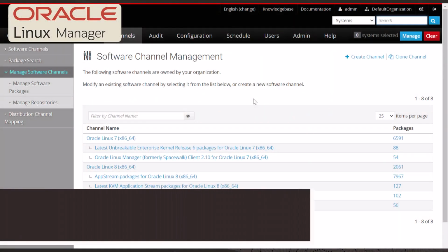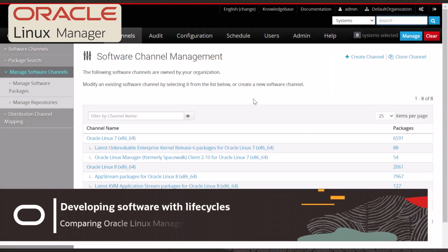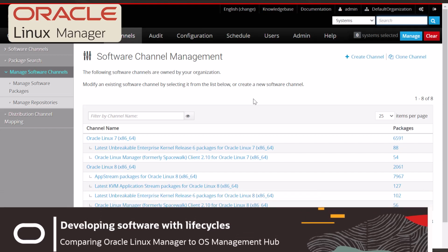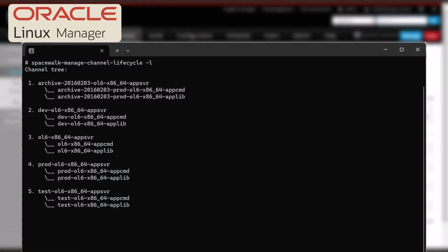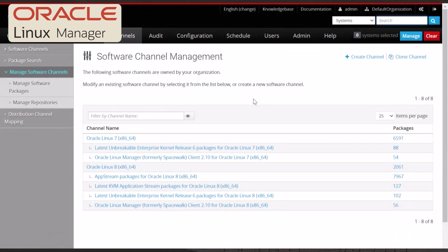Developing software content with a staged lifecycle framework in Oracle Linux Manager was done by managing and modifying different software channels. Spacewalk-manage-channel-lifecycle commands are used to create a channel with the newest available packages and then used to promote it to the next staged channel. Software channels are archived to save individual states.